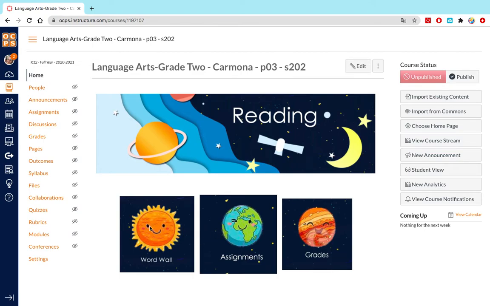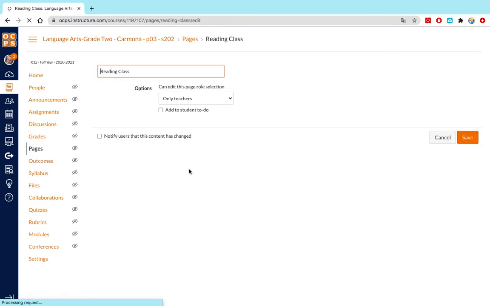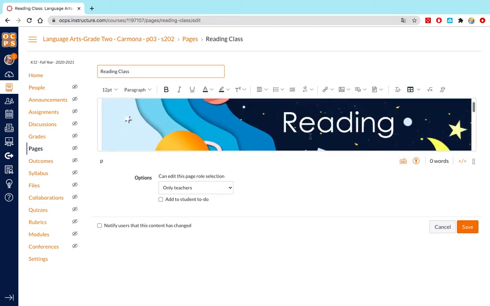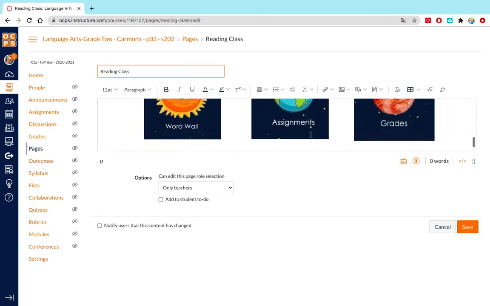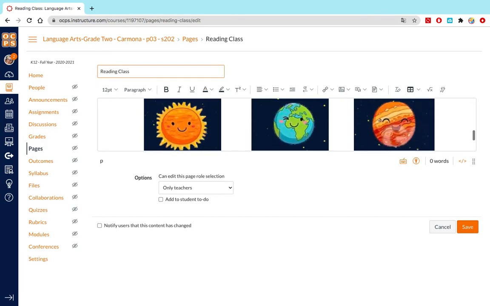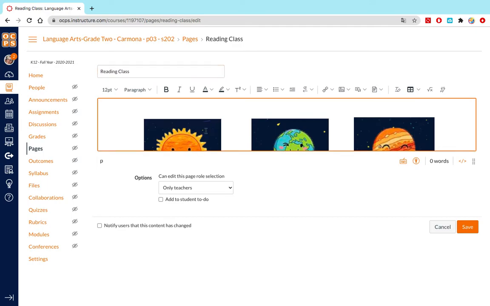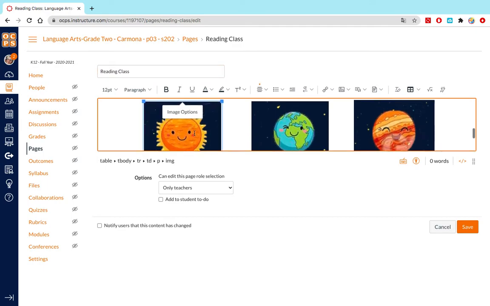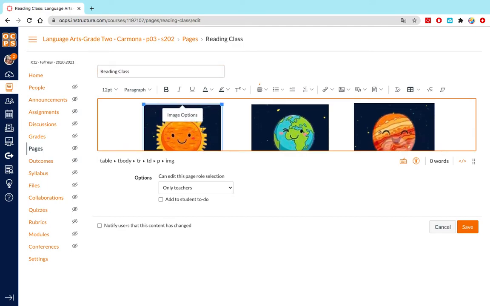So we're going to go onto the edit, and we're going to edit our home page. And this button for me is going to be a word wall, which is a page that I created to just dump a whole bunch of words into. So the first thing I'm going to do is click it. That page that it's going to link to is already done and ready to link.